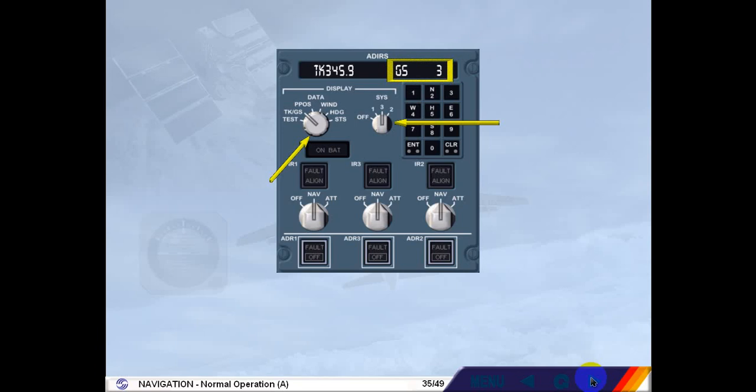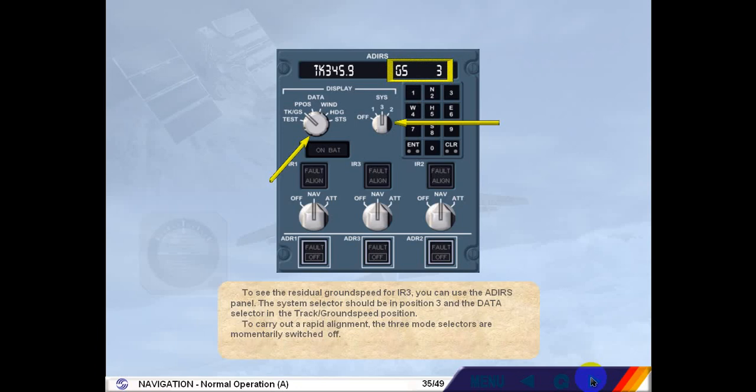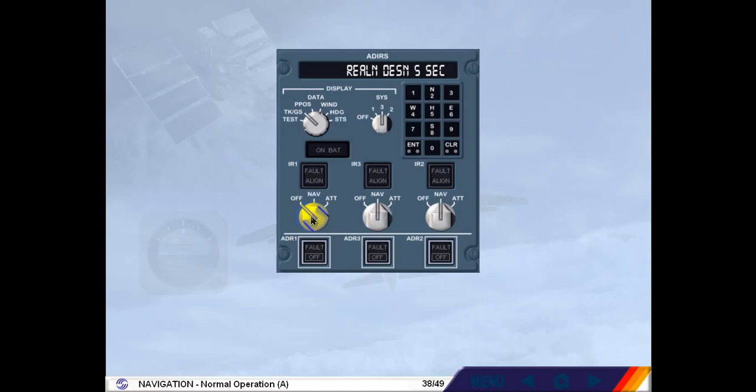To carry out a rapid alignment, the 3 mode selectors are momentarily switched off. Select IR1 mode selector to OFF. Now turn it back to NAV. Fast realignment is now in progress. Notice that all 3 ALIGN lights have illuminated. You should note that if a rotary selector is switched to the OFF position for more than 5 seconds, a full alignment will commence, lasting up to 10 minutes.